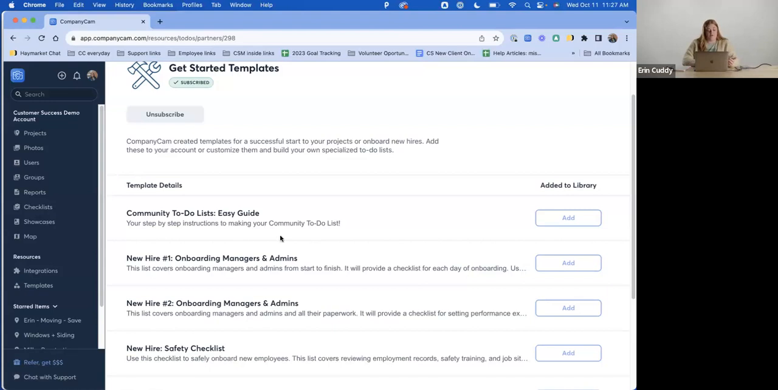These templates are going to be a little bit more in depth. We've got other companies that are building these out for you to utilize as well, as well as folks here at CompanyCam building these out to really get people kickstarted on using their checklists.